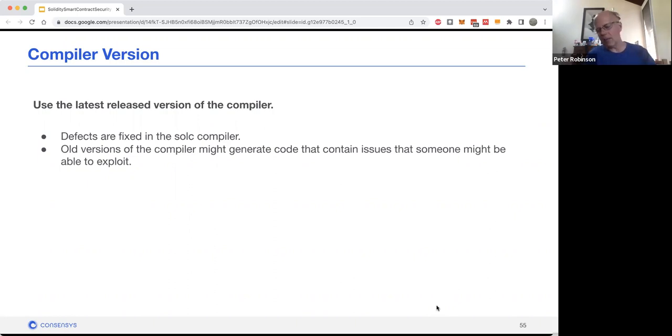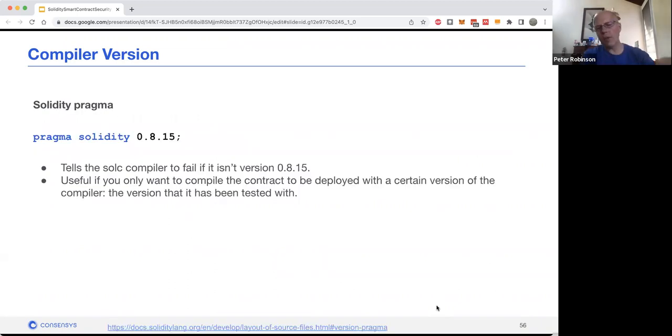And if some attacker looks at that bug and says, oh, I could exploit that in your code, then they might be able to work out some way of leveraging the bug on your code. So you should, wherever possible, use the latest version of the compiler. You can use the pragma, which links it to a very specific version. That way, you might say, right, we've tested it with 0.8.15, and so we want to deploy it with that version because that's what we've tested.